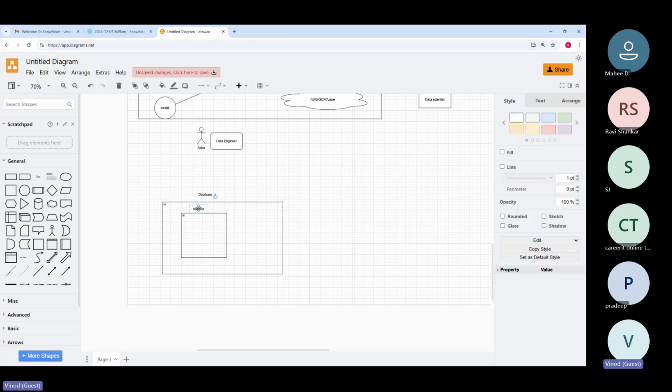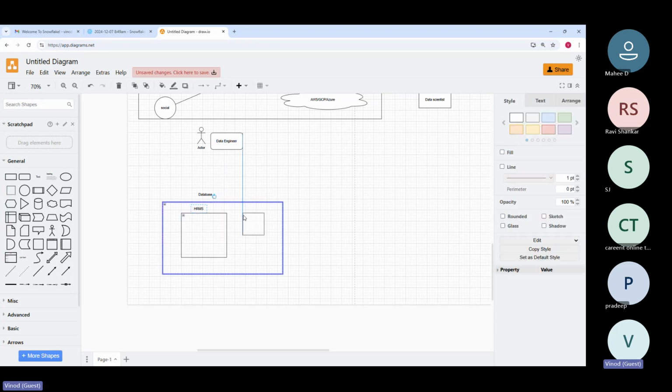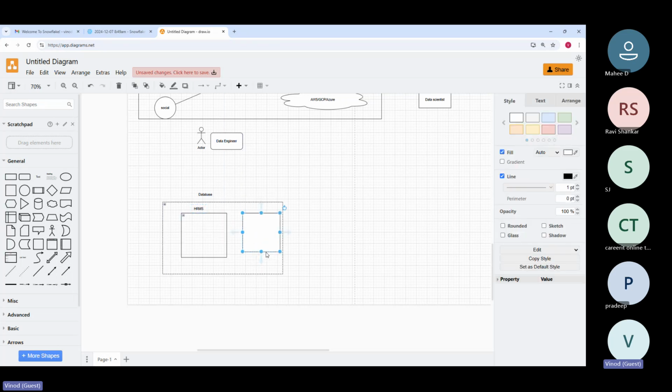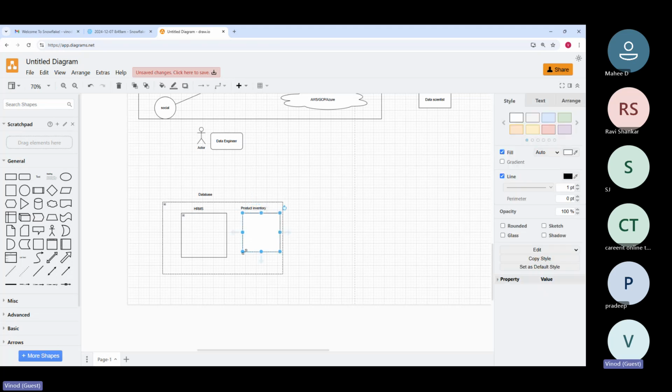Okay, so let's say I'm getting all the employee related data from a system called HRMS system. So I'll create a schema called HRMS schema. Let's say I'm going to create another schema called product inventory. So all the product related information I am going to get from here, right? If you want to map a source in the Snowflake, it is better you create a schema.